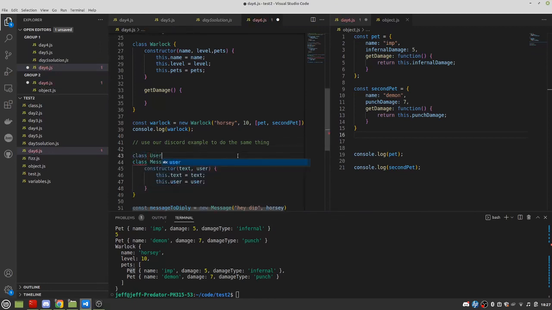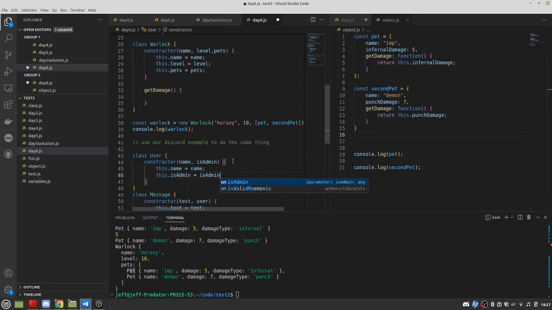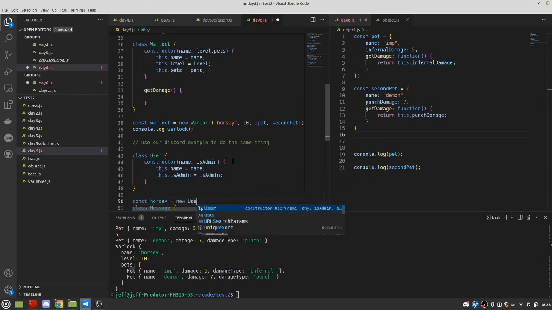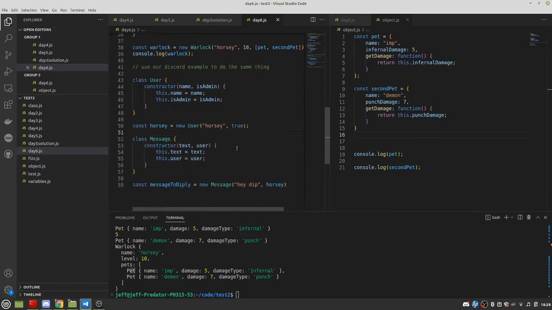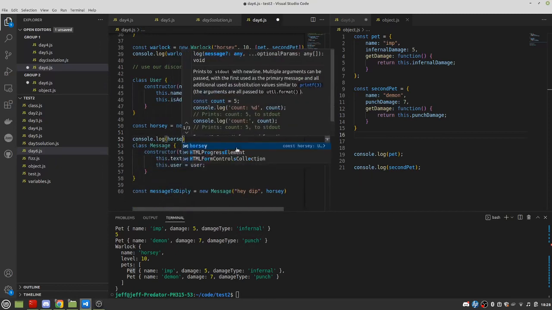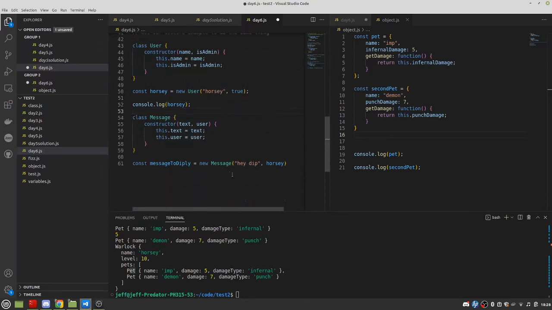Now I need class user. And the constructor takes a name and is admin. This dot name is equal to name. This dot is admin is equal to is admin. Say const Horsey is a new user, Horsey, and sure. Now console.log Horsey. Now I've passed Horsey in as my user here. And I say console.log message to Dipley.